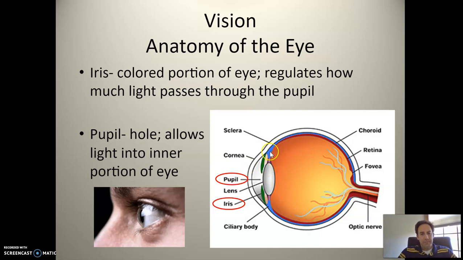The next two structures are kind of paired. We've got the iris and the pupil. Both of these you are very familiar with, whether you realize it or not. The iris is the colored portion of the eye. So if you have blue eyes, your iris is blue. If you have brown eyes, your iris is brown.